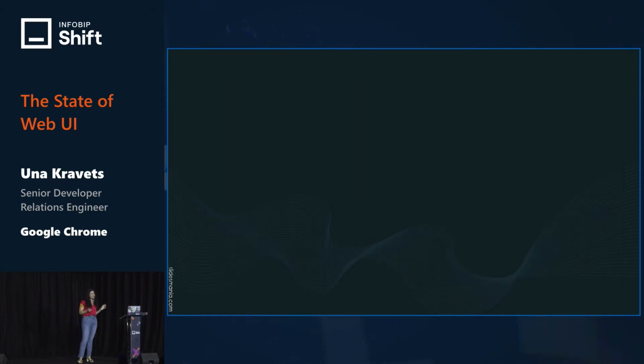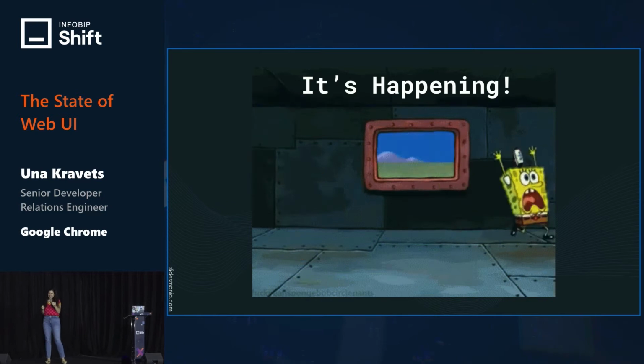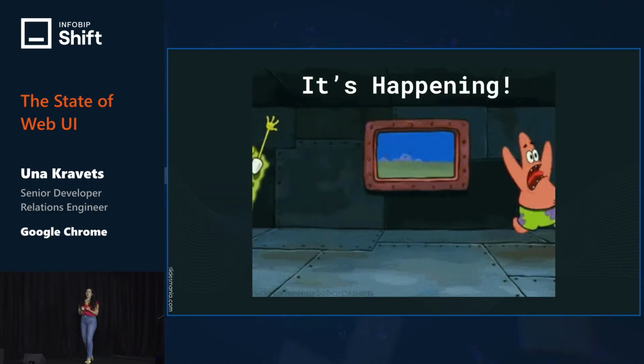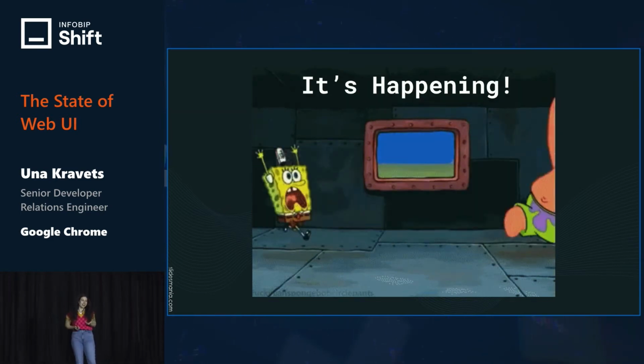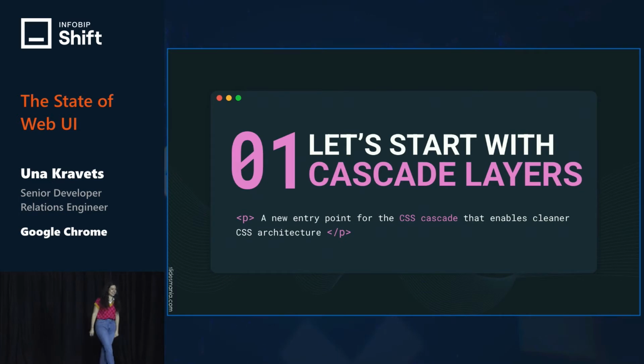Now, I usually don't use GIFs in talks that much anymore, but truly, this is how I feel about all of the things that are landing in browsers right now, and all of these APIs that we've asked for years that we're now finally getting in browsers and implemented. So let's start with cascade layers.